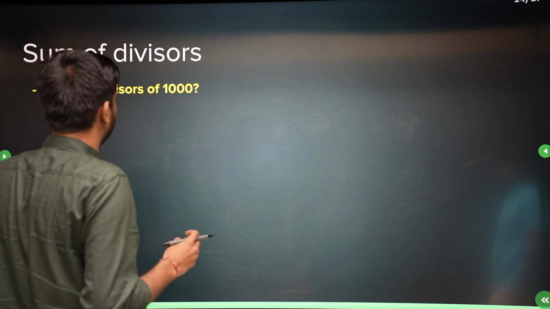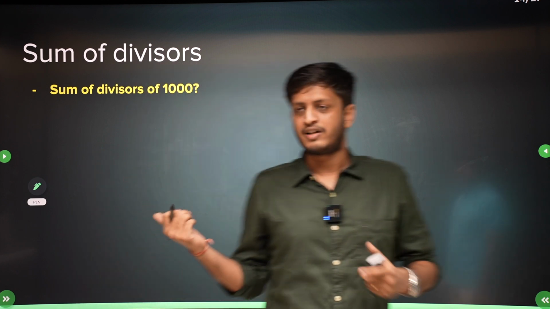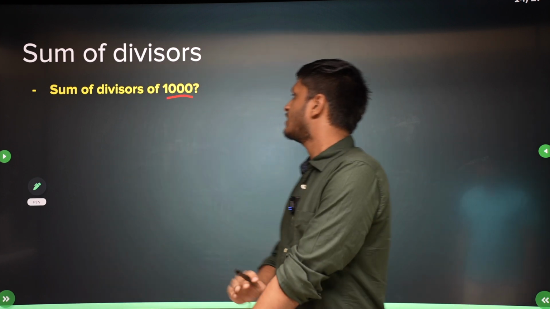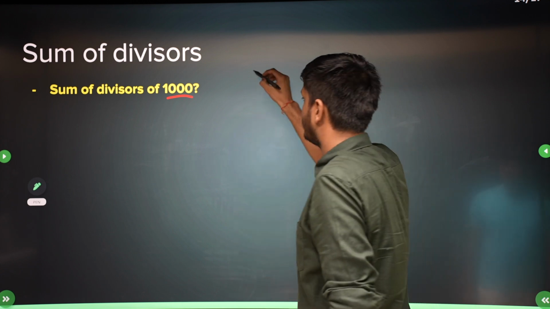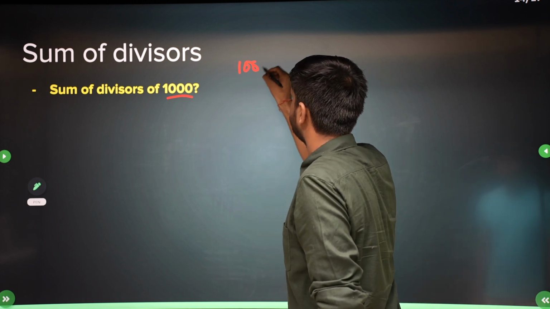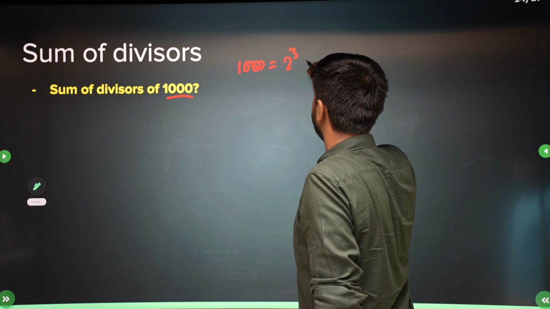So let's do it on an example, then we will derive it. So again, let's take 1000. How did we calculate the number of divisors? Like we know that 1000 is what? 2 cube into 5 cube.